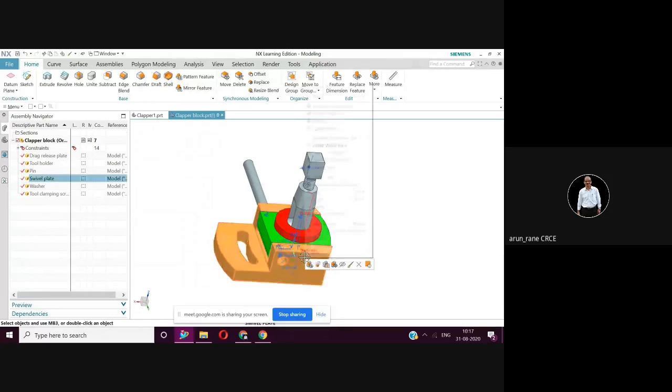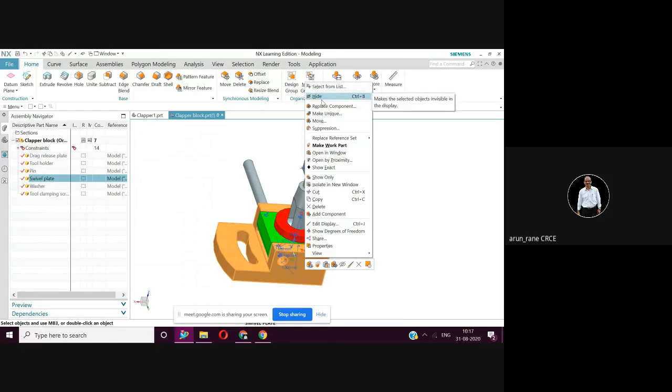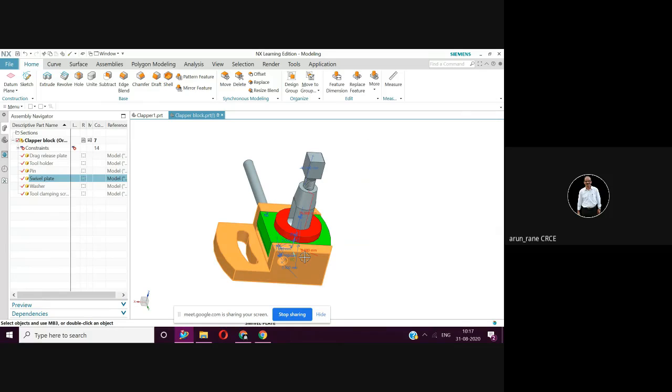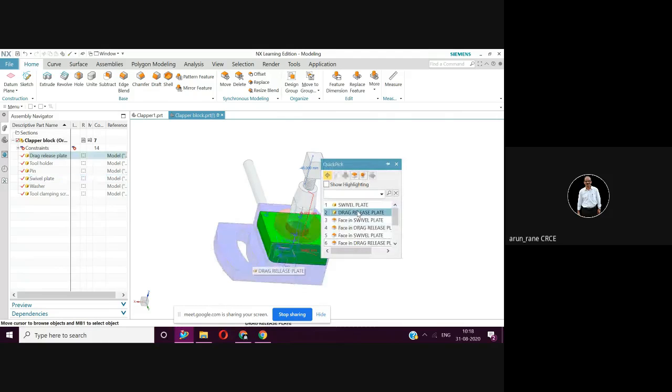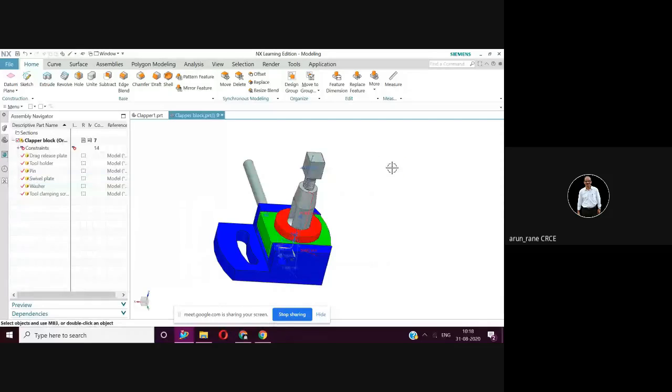Here, if you right click, you have various options like hide, move, which you use commonly, and edit display. There are many, but the commonly used options are hide, move, delete, then edit display, and select from list. In select from list, you can select the components, whether you want the drag release plate or the facing plate. It's exactly like your assembly navigator. This and this are the same. So this was a color model.